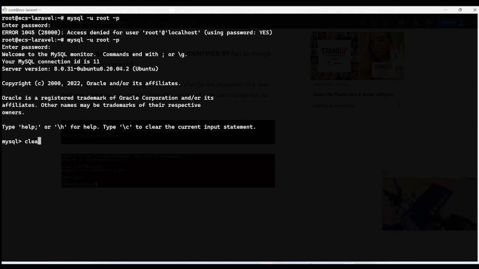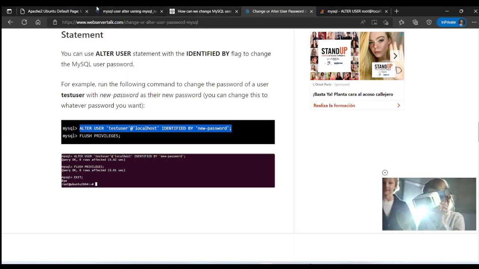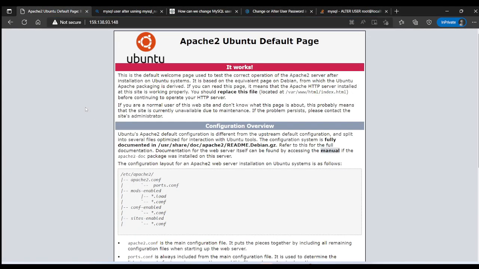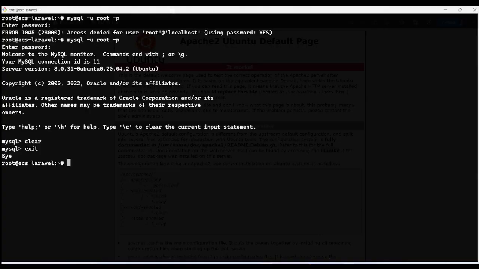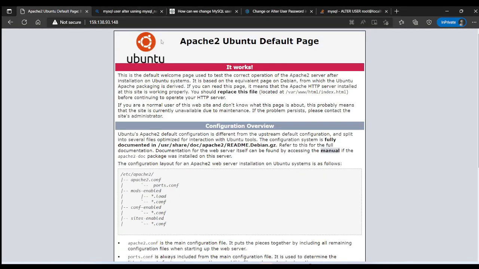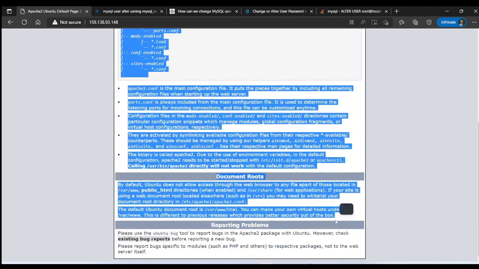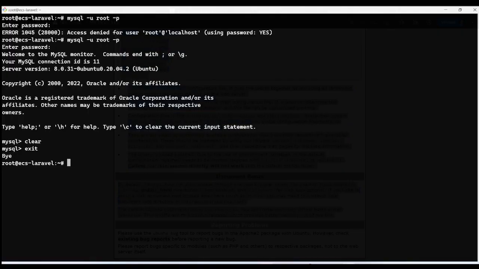Okay, so let me clear the screen and let me exit out of it since we do not need that right now. So we have created a MySQL server and created a password for the root user, which is password @123. And as I mentioned earlier, this is a file that is being displayed from my server. So where is this file located? It is located in /var/www/html. So here is the file that is located here.